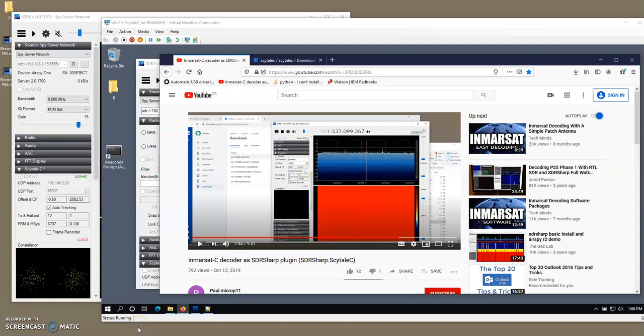Hello everyone, this is Micro P11 and this is part 2 on the Scytale-C decoder for the Inmarsat-C satellite system. In part 1, we discussed how to install the decoder as an SDRSharp plugin, how to tune to a particular station on a particular Inmarsat-C satellite, and how to decode that station into frames.